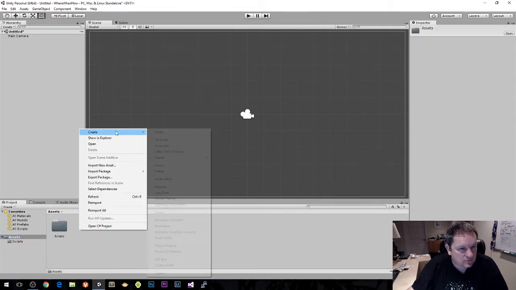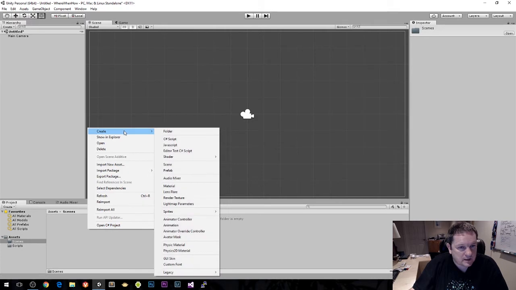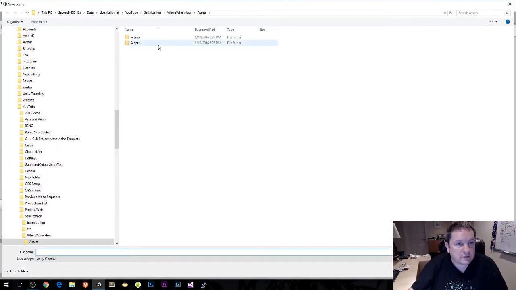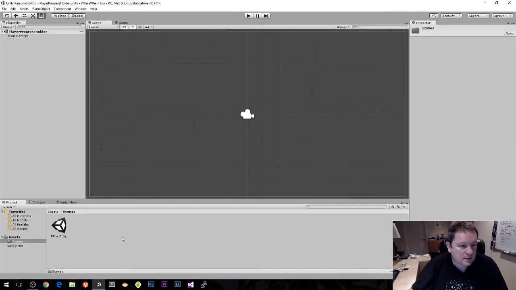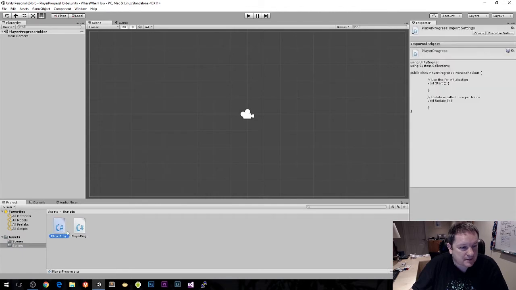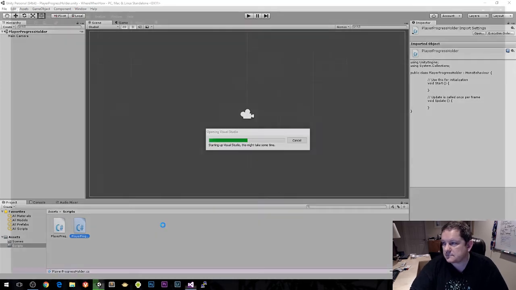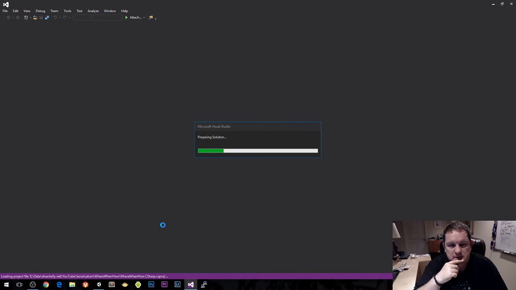I'm going to create one more folder called scenes, and this is going to be our scene that we do all our player progress holder in here. So I'm just going to call it player progress holder scene. Okay, it's a good enough name. That's all it does. Okay, so we're going to look at player progress holder here, and Visual Studio just popping straight up there. It's really fast today, actually.